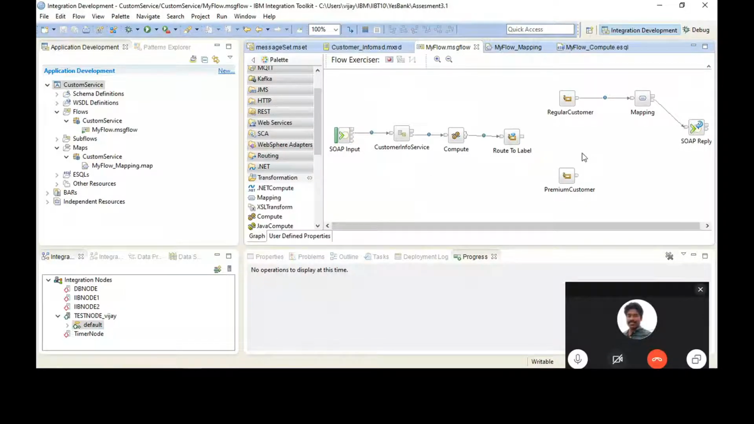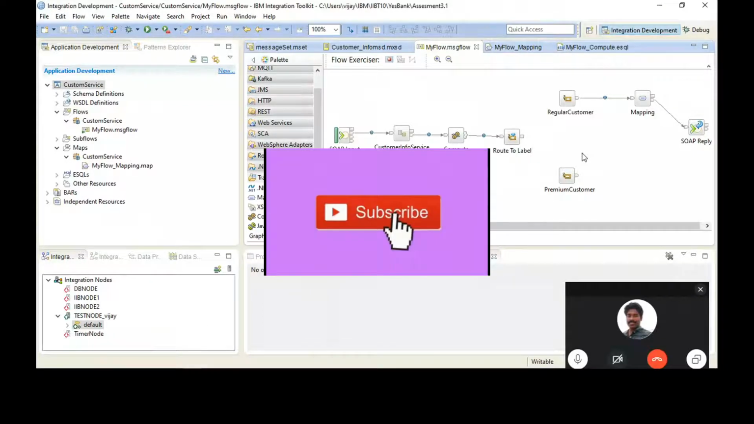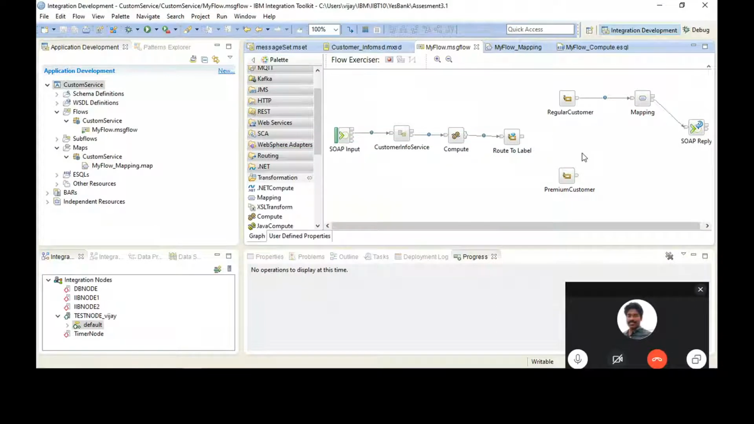So here, one problem that I see is you're creating a SOAP service, but you're not creating it by using the toolkit. You have instead created an application and you have dragged and dropped your SOAP input node. No, no, no. I actually first created a visual file, then through the visual file I created the application. I created a message set. You're not supposed to create applications.